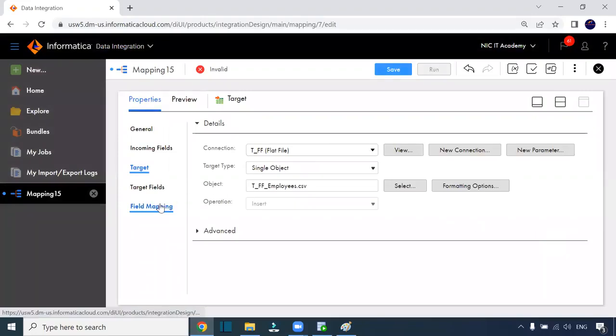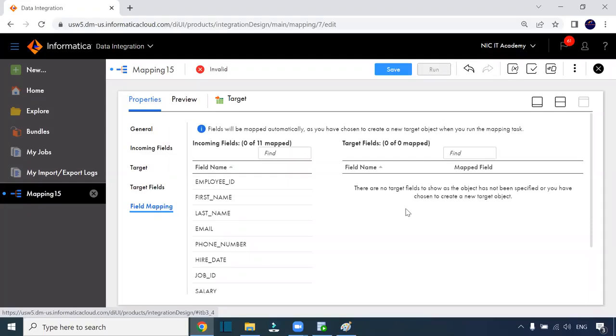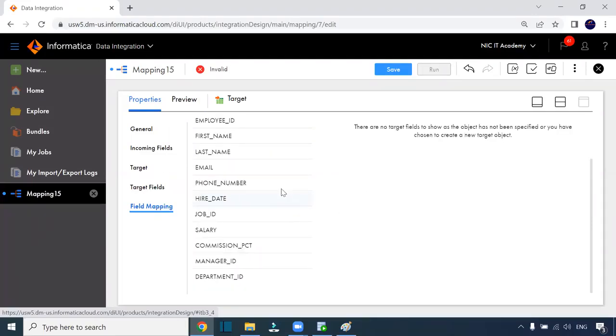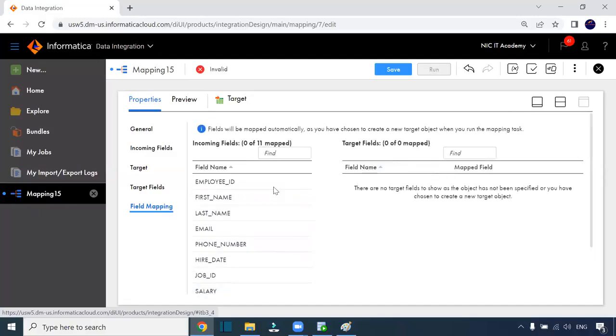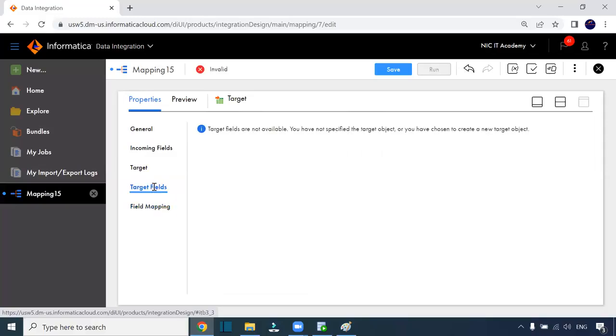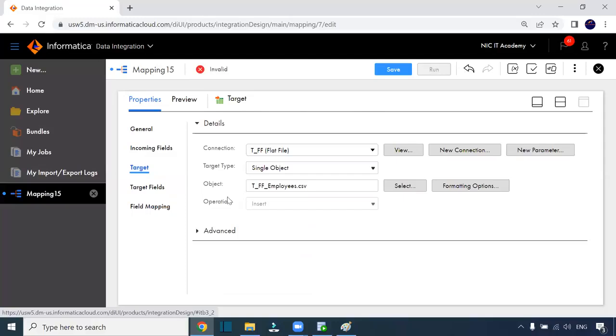Then go to field mapping. For this field mapping, you will not have any field mapping. No need to do anything. At runtime, it will create a field mapping and load the data. Since we are creating the target file dynamically, it will create automatically based on this incoming field. See here, this is the connection.